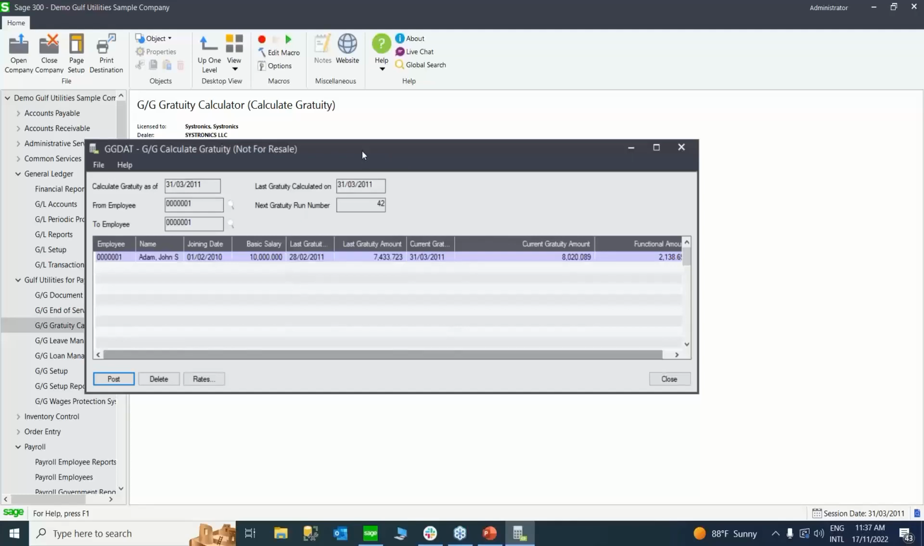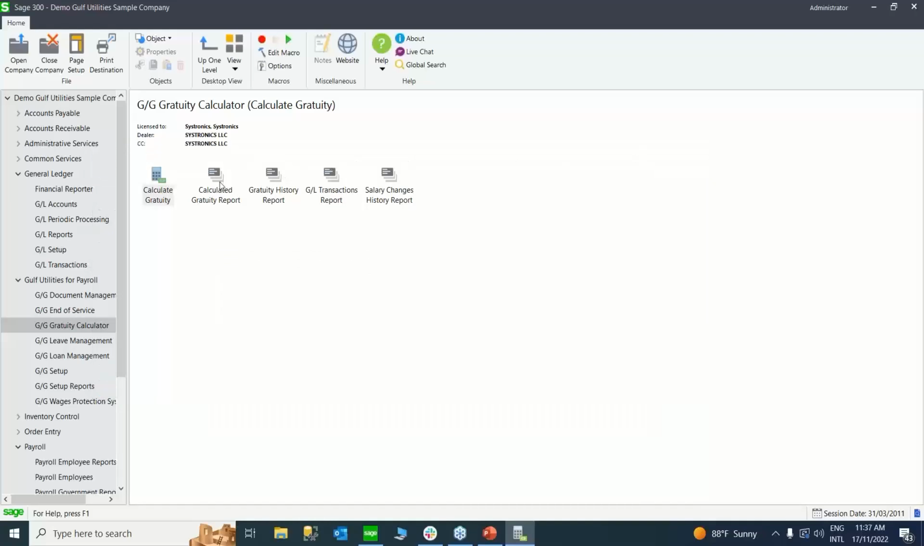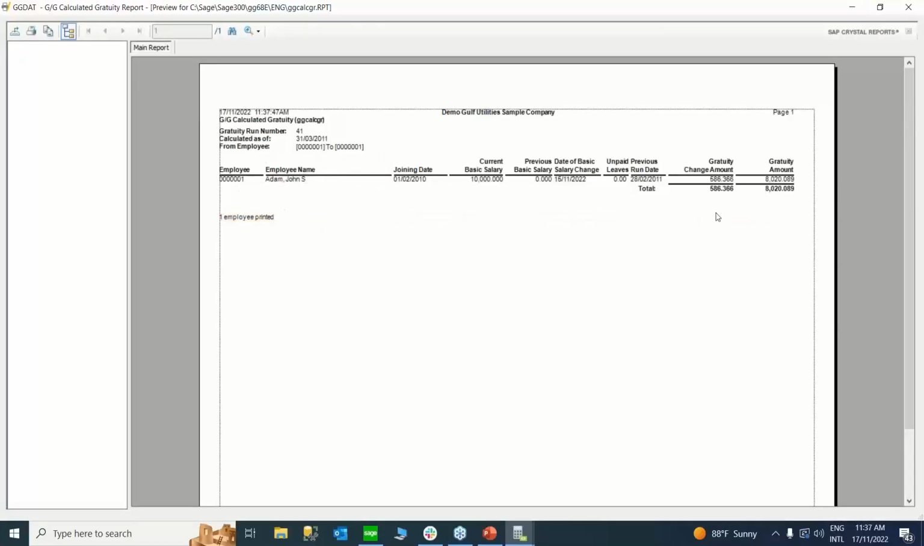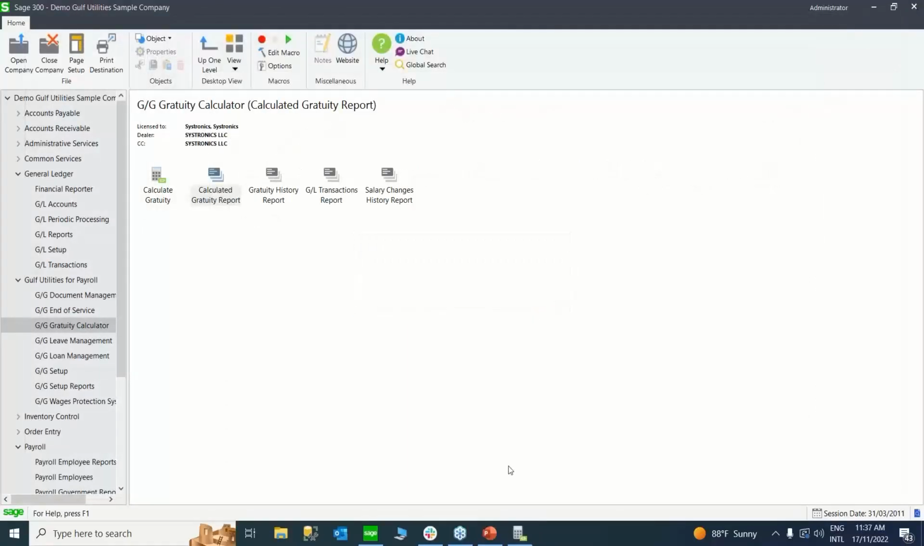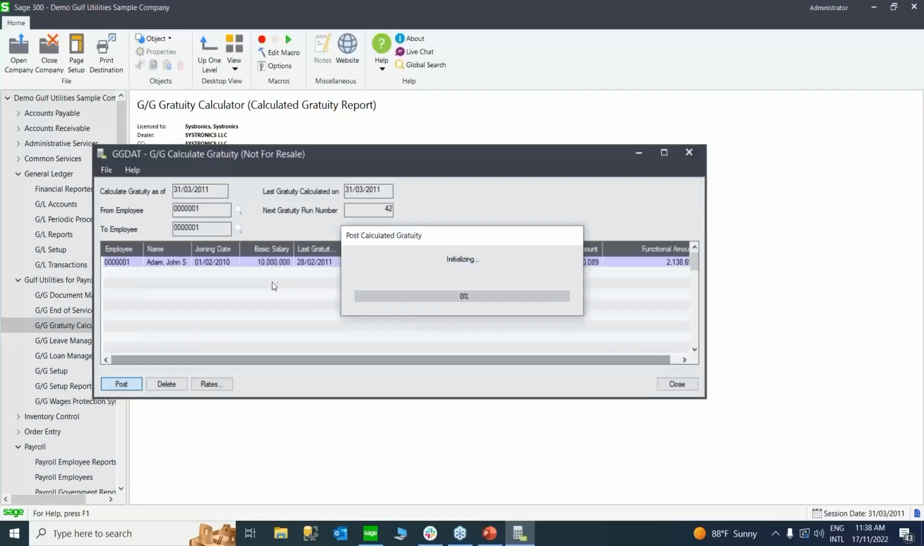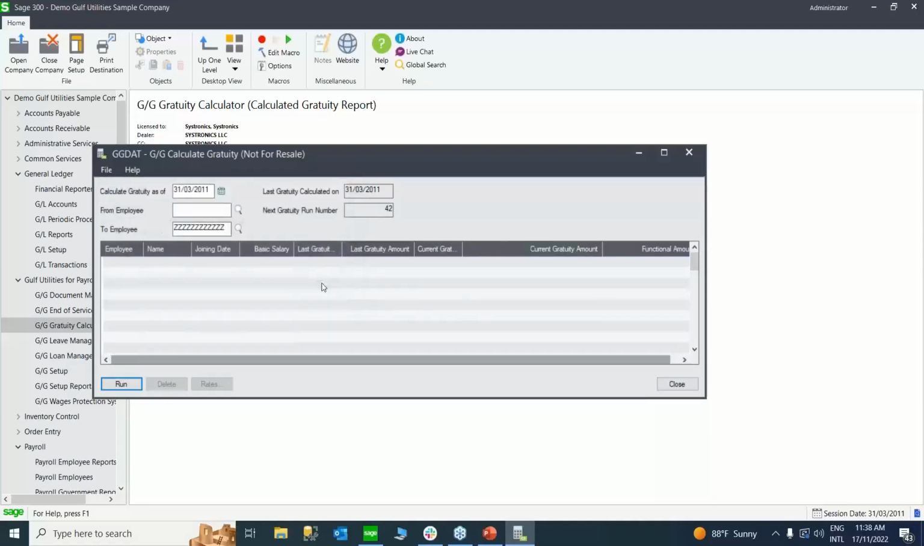You can verify this from the screen, or alternatively, let me minimize it and then I can print a report called the calculated gratuity report, for you to verify the data. So you can verify the individual calculated values. Once you are okay, you can come back to the same screen and then click the post button. Clicking the post button will update your payroll and create the required general ledger transaction in the GL module.